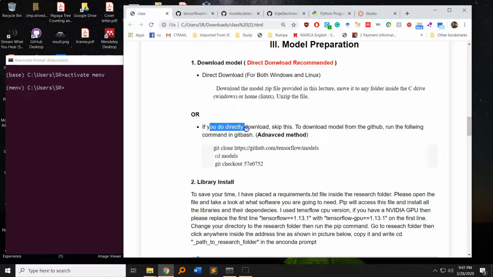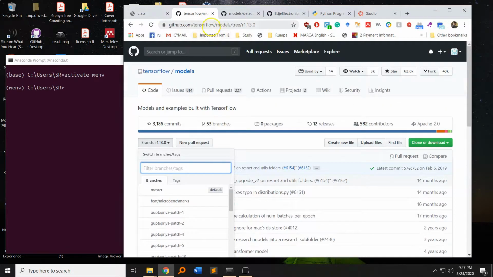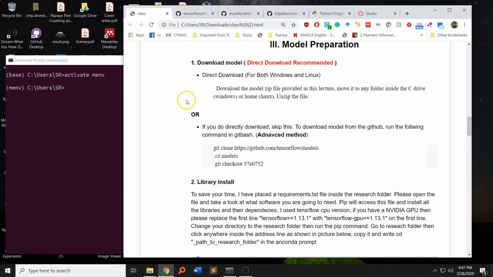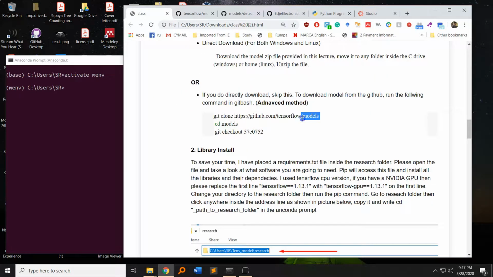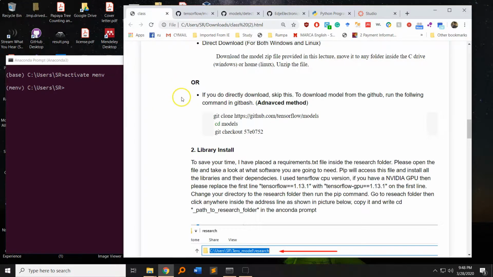And if you download it from the TensorFlow GitHub repo, then you have to do git clone, so it will be git clone TensorFlow models. Then you can cd to gits and cd to models. You'll change the directory to the models folder and then check out, which will revert to the previous version, because this is not actually the current version. This is a 2 year old version, I think.